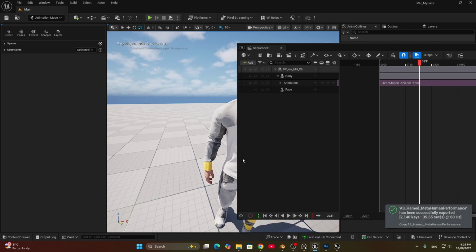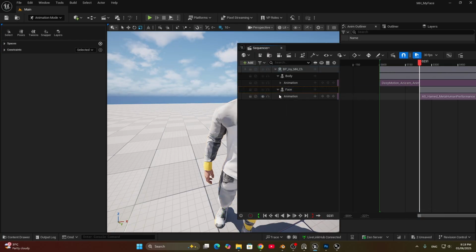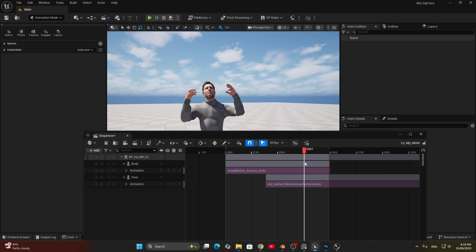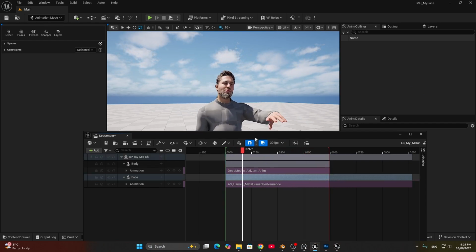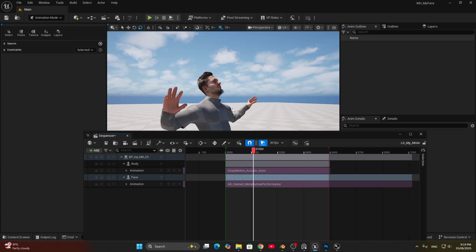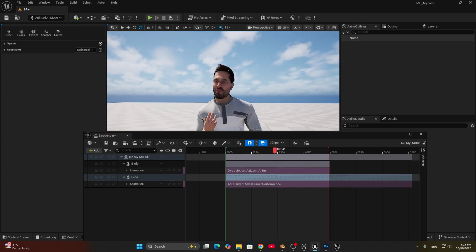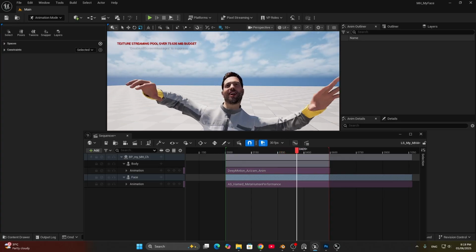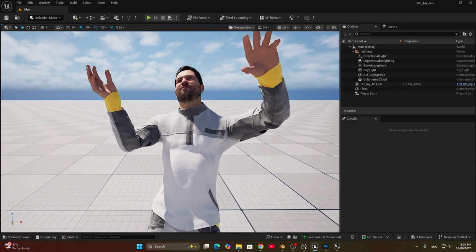Okay, go back to your level sequencer, click on the plus button, animation, choose the MetaHuman performance. Now you see you don't have that weird neck movement. The reason is that you have the animation from the body that controls the neck also, and when you add the animation to the face with the neck movement, it will get confused. Okay, we're done with the animation.